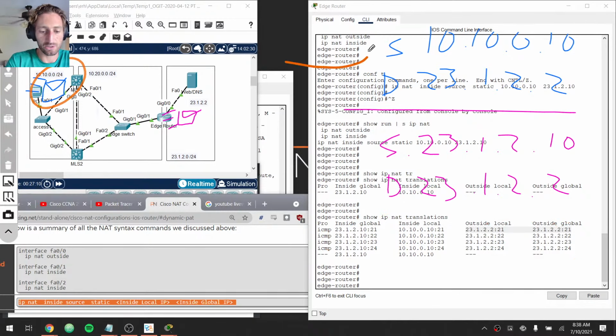Initially, the packet looked like this. This was the inside local. This was the outside local. This is the packet as it appeared on this side, the inside network, the local perspective. Then on the other side, the source changed to 23.1.2.1 because of our configuration.